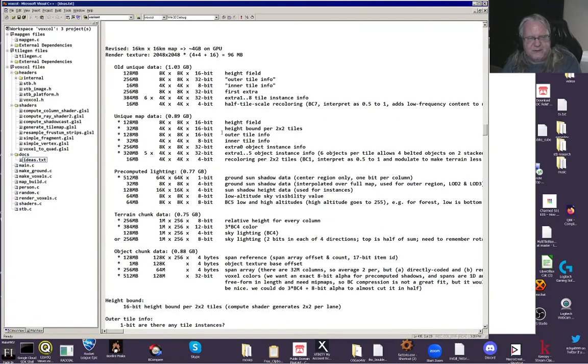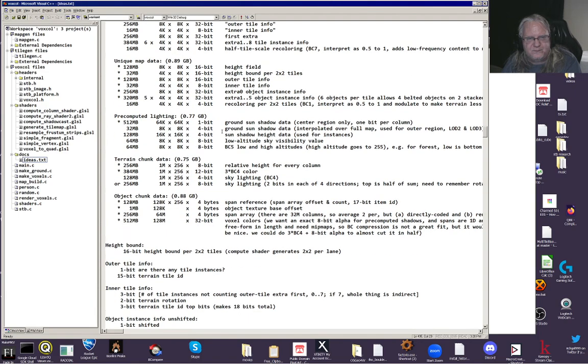So the idea is, there's a height field that covers the whole map, and the height bound. There's that outer tile info that we're looking at, which gives you 15 bits of terrain info, the 8-bit inner tile info, and then you have descriptions of the objects. Those are not packed tightly. Each one is a separate map, so you get up to 6 objects currently. I think I originally allowed 7, and it just loops over them and fetches each one.